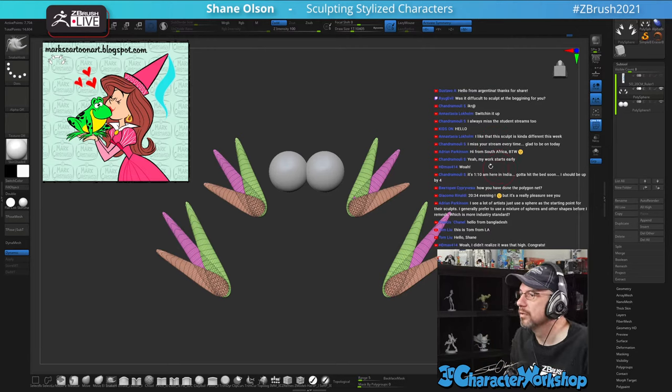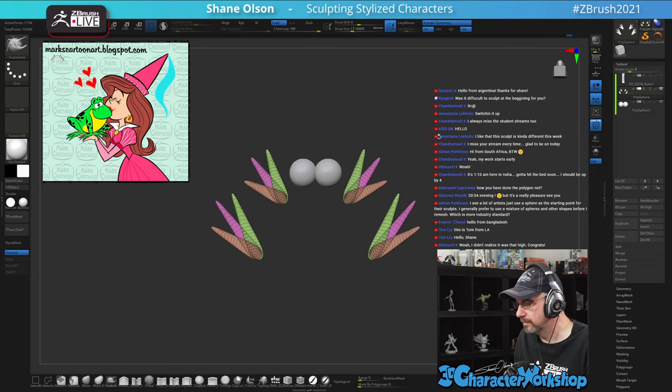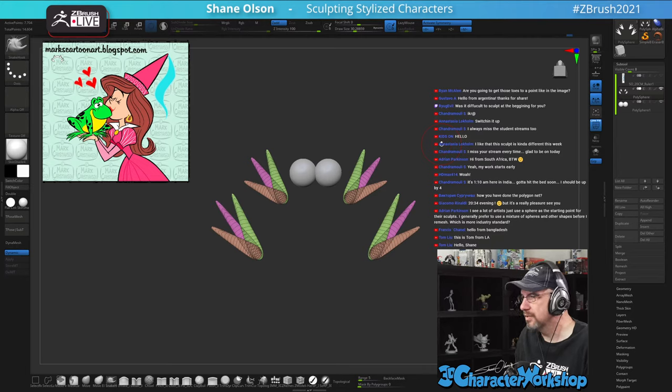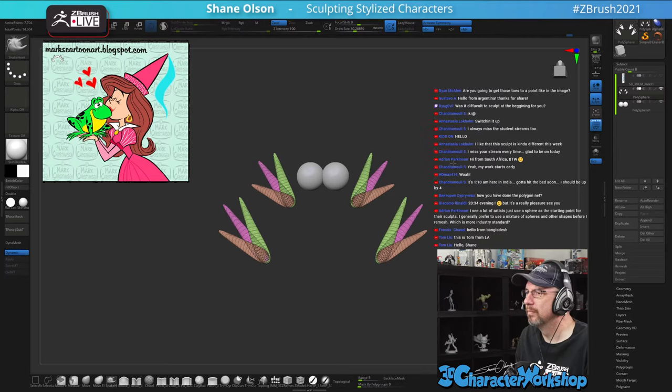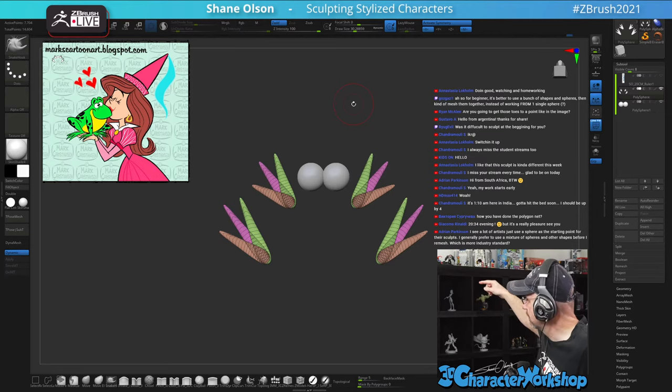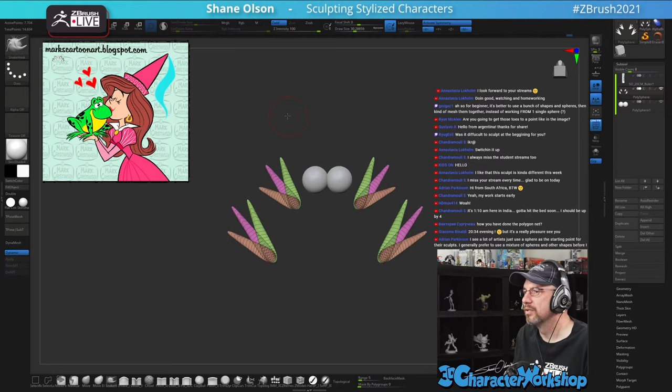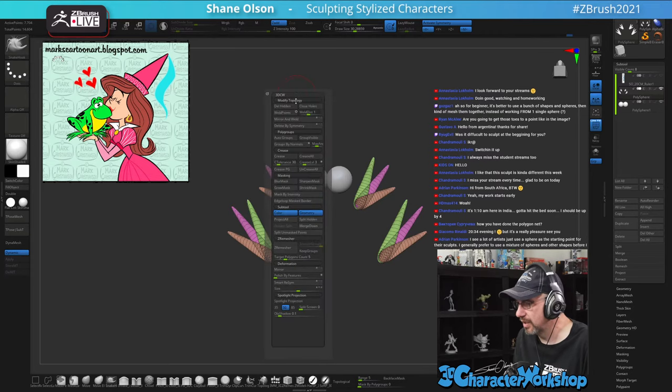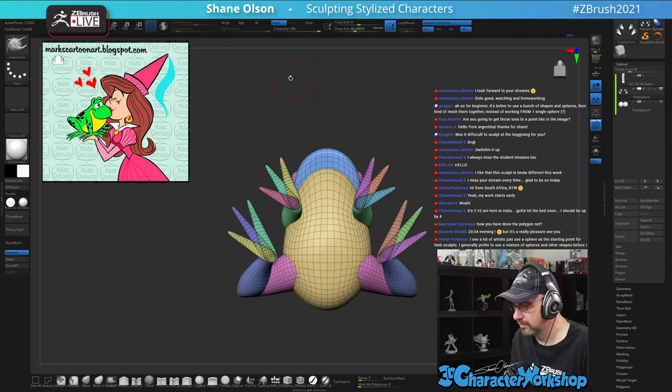Was it difficult to sculpt at the beginning for you? Yes and no. So, are you going to get those toes to point? Yeah, I don't know if I'll get them super pointy, because I always think of these characters as things I want to 3D print, and super pointy toes like this wouldn't print very well. They could break, kind of like the tip of the sword of the girl back here. So I want them to kind of hint at being super pointy, but I don't take them all the way.